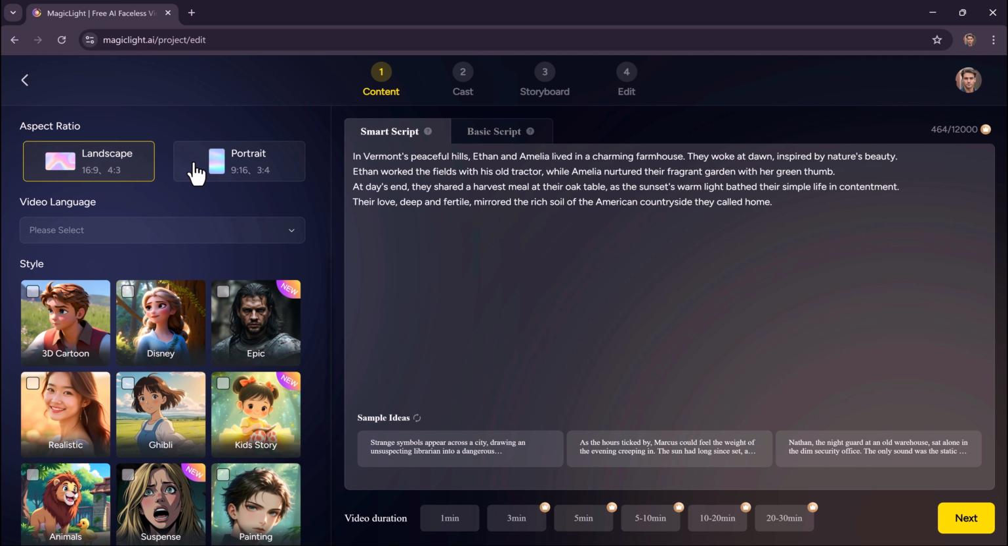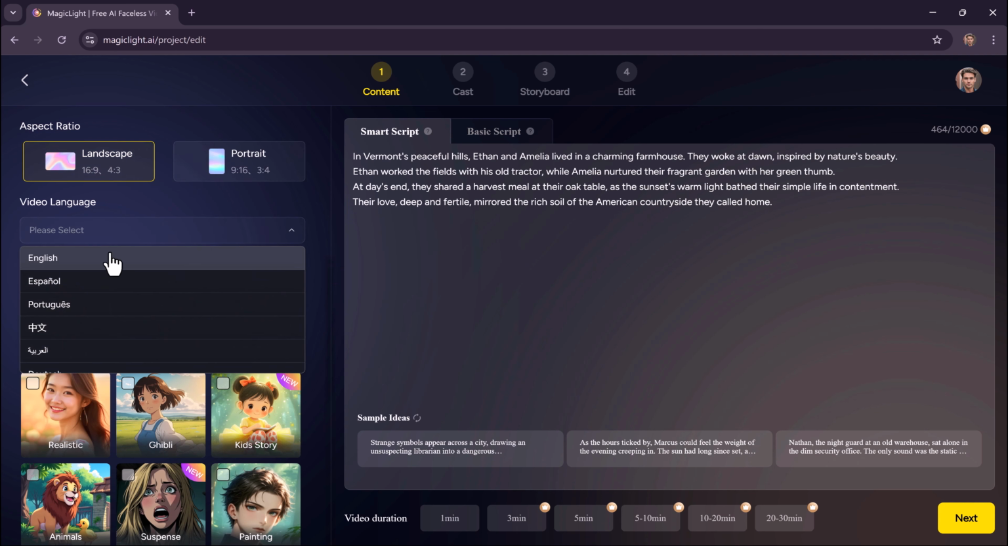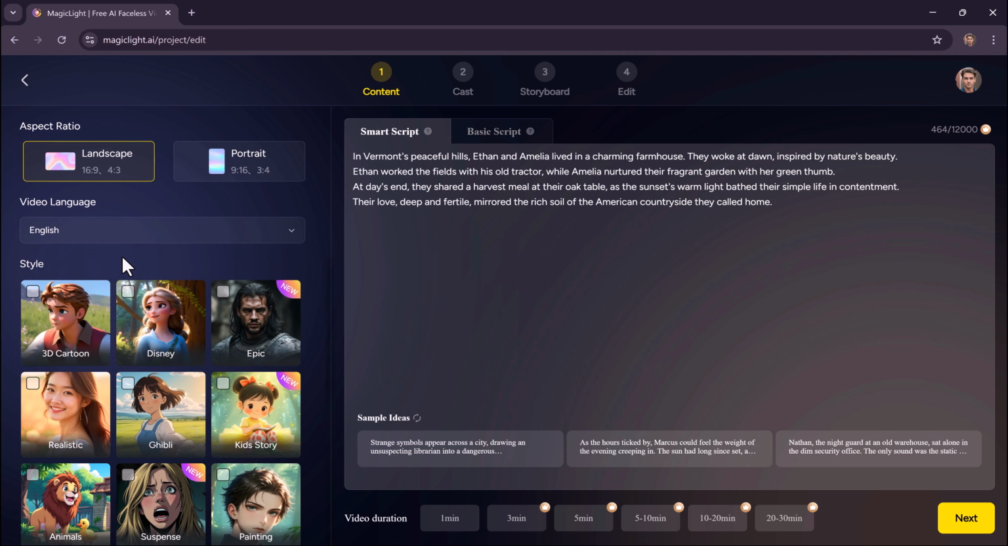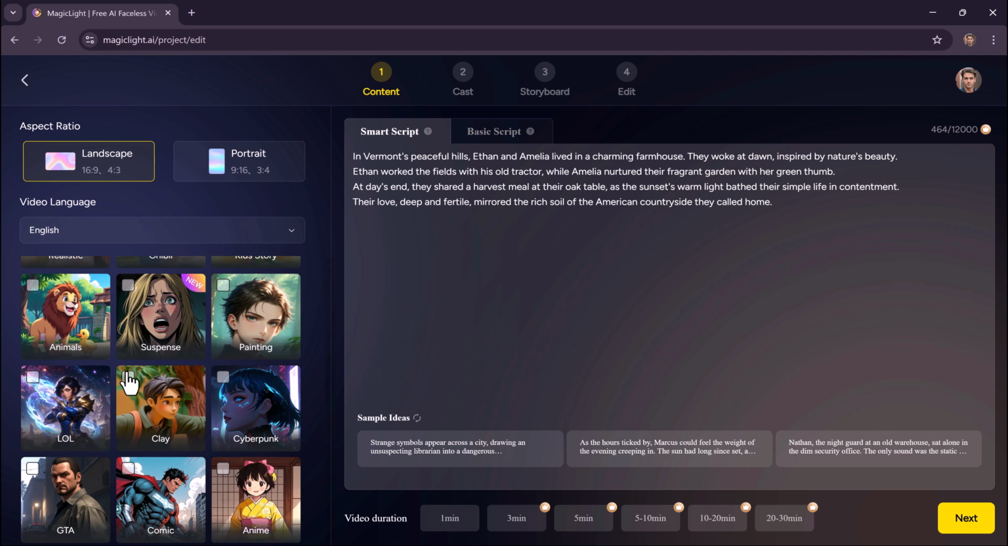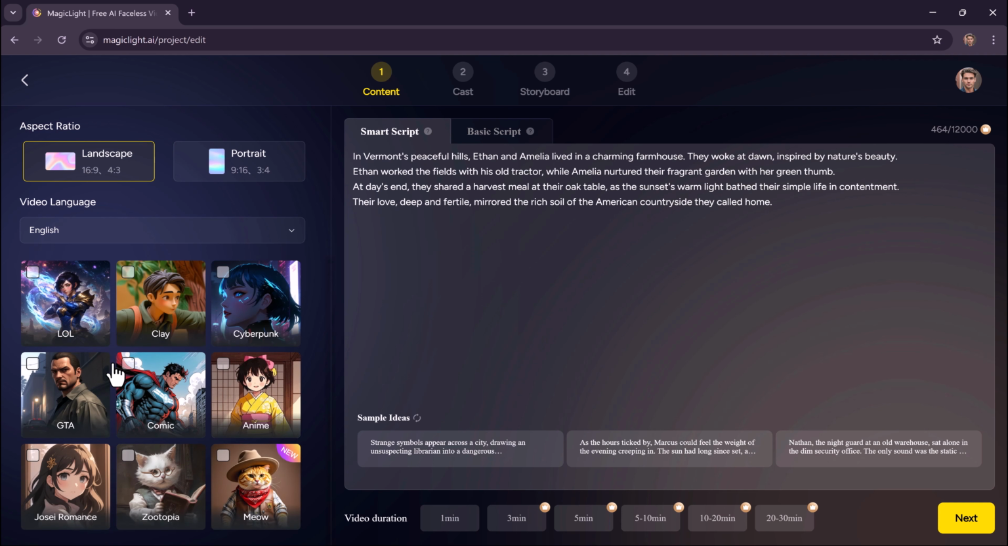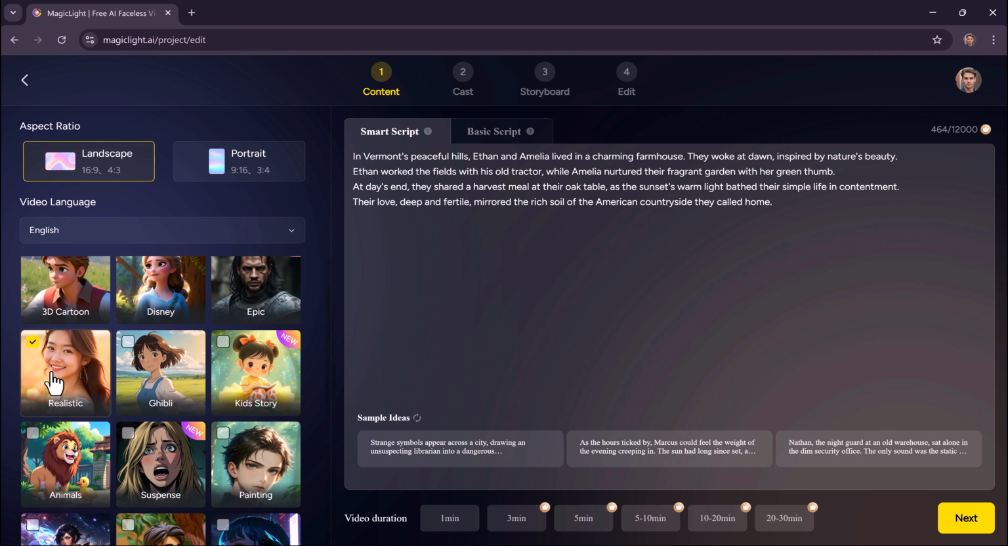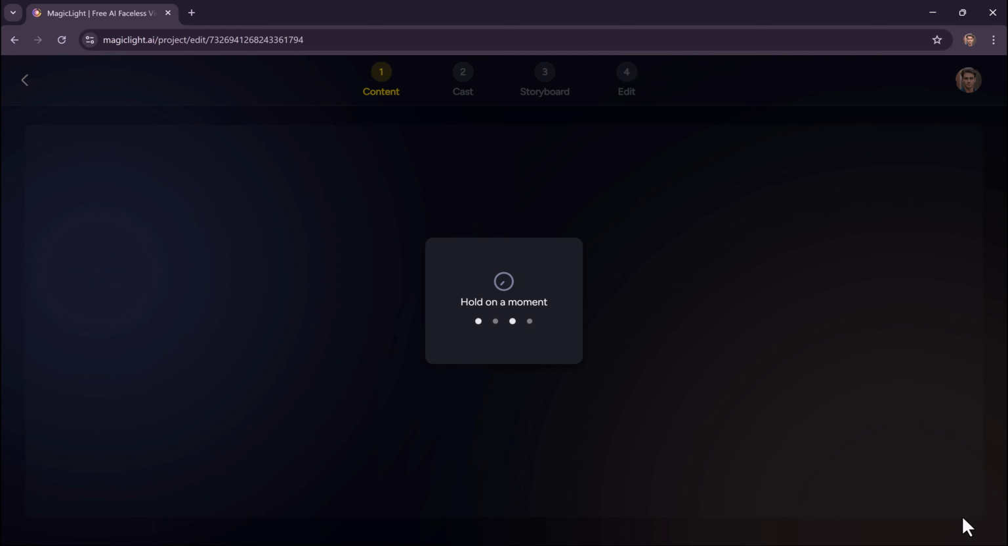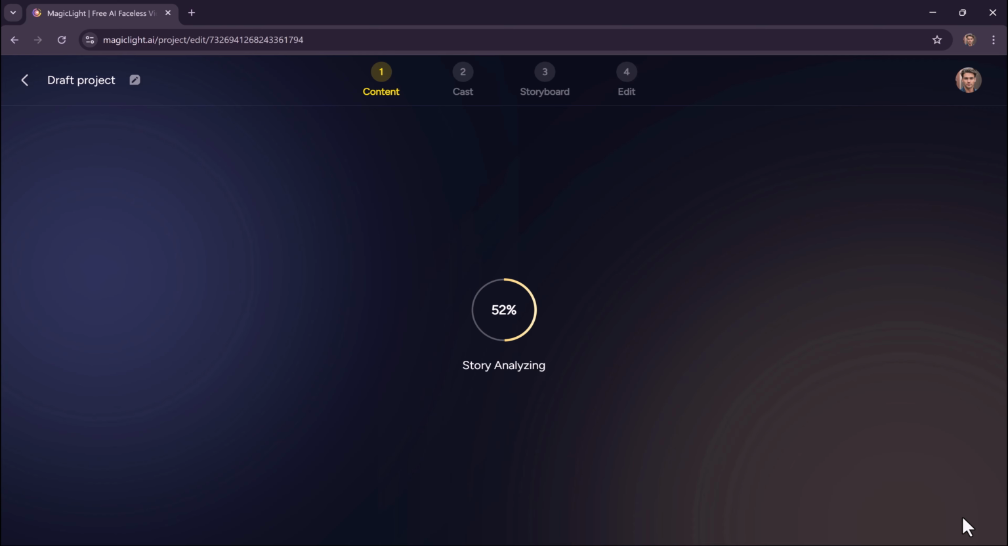Next, choose your aspect ratio, either 16:9 for YouTube or 9:16 for Instagram Reels or TikTok. Then, pick a language and select a video style. You've got plenty of choices like realistic, Ghibli, kids stories, suspense, painting, art, and more. After that, select your video duration 1, 5, 10, 20, or even 30 minutes. Once you've set everything up, click Next, and the tool will start generating the scenes.